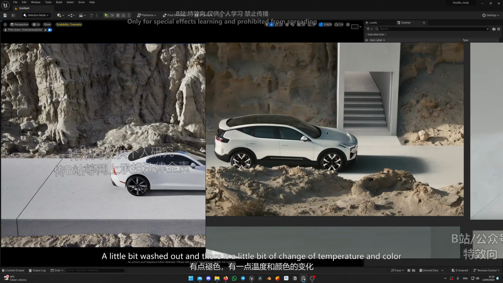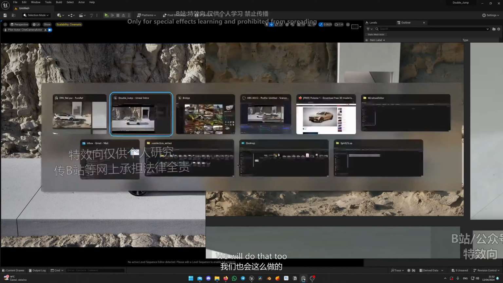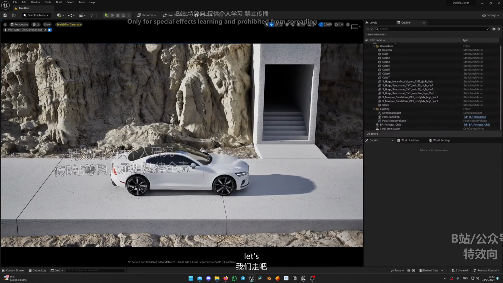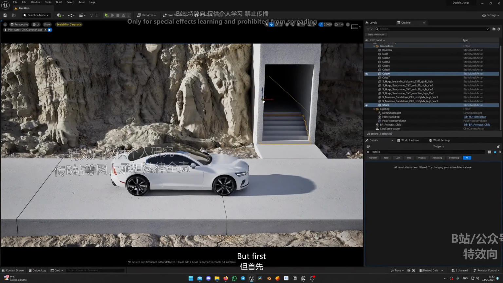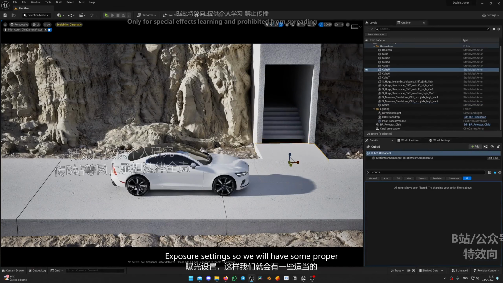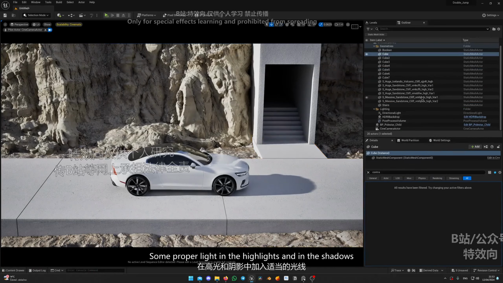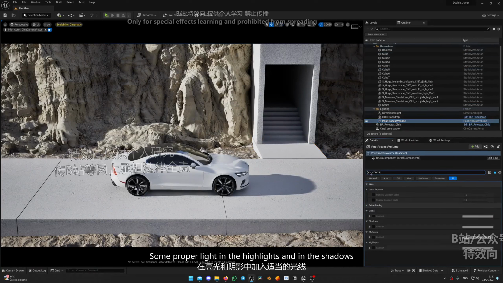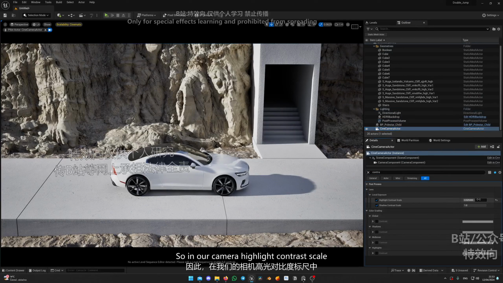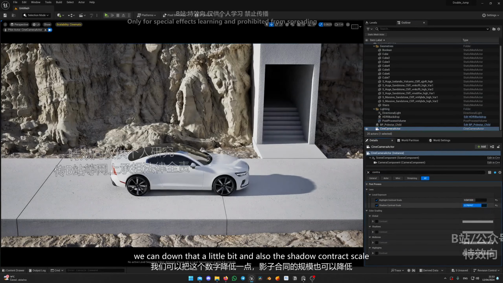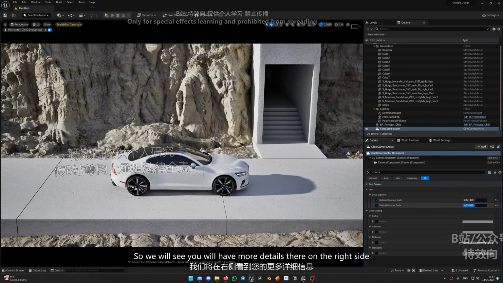Now there is a little bit of change of temperature and color, but we will do that too. But first let's set up our exposure settings, so we will have some proper light in the highlights and in the shadows. So in our camera highlight contrast scale, we can bring that down a little bit, and also the shadow contrast scale, so we will have more details there on the right side, making this HDR looking pretty sick.